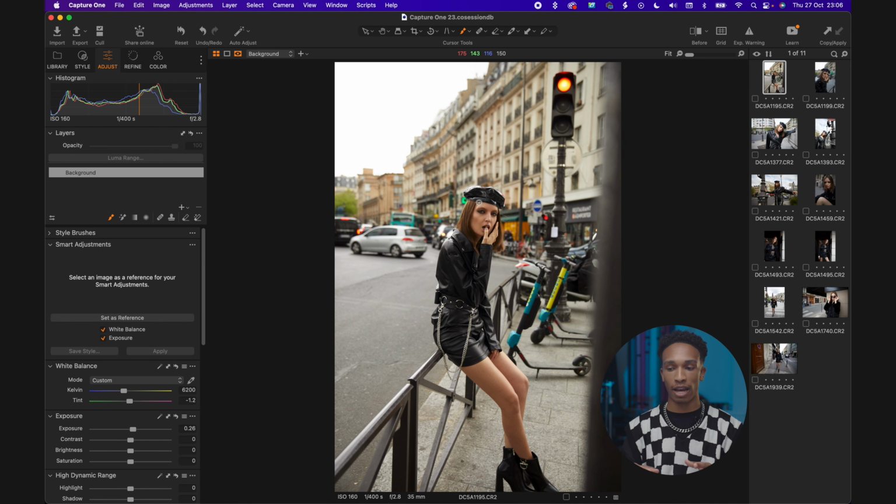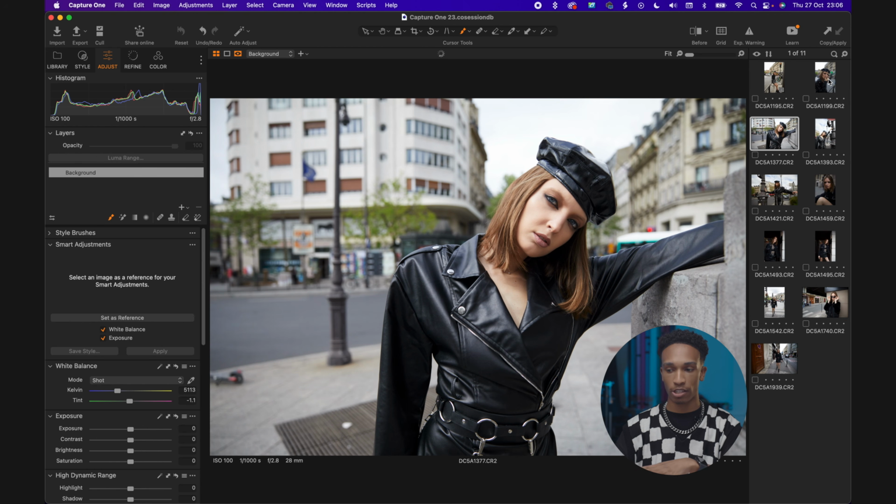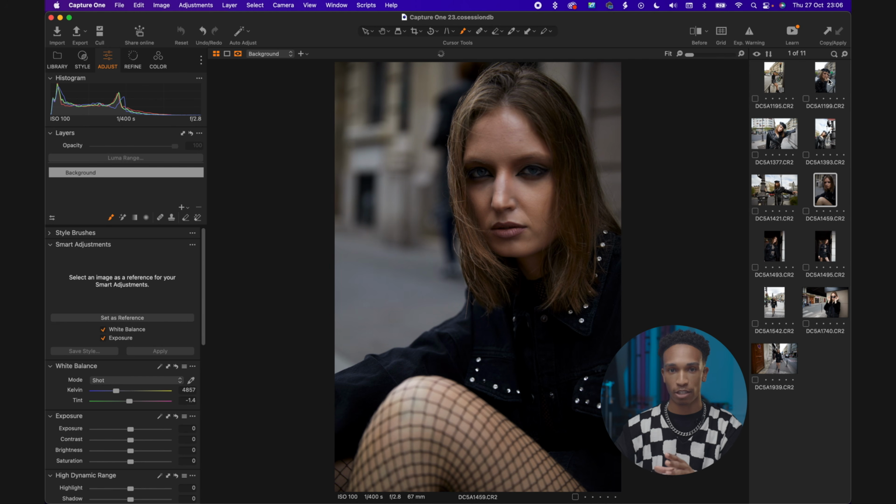And what I want to do now is apply this to the rest of the images in the set so that they feel really cohesive. As you can see, because we were shooting on location, we've got a few different spots. Like this location, it's a lot brighter over here. And then when we come down here, it's quite dark because we were in between streets, in between buildings, so it got a lot darker.